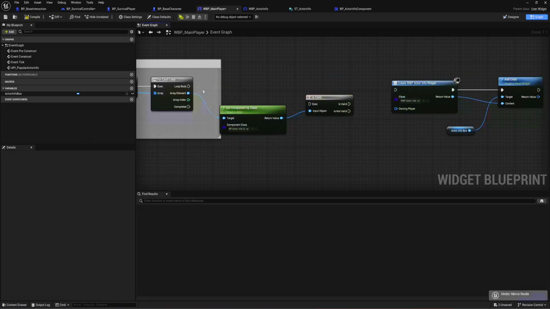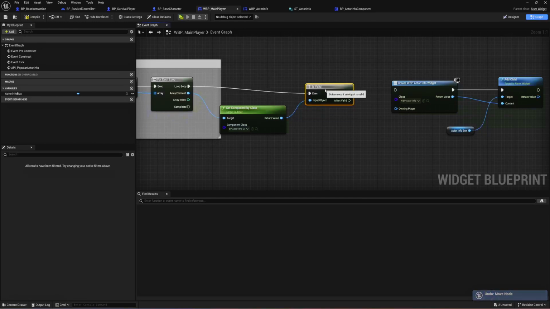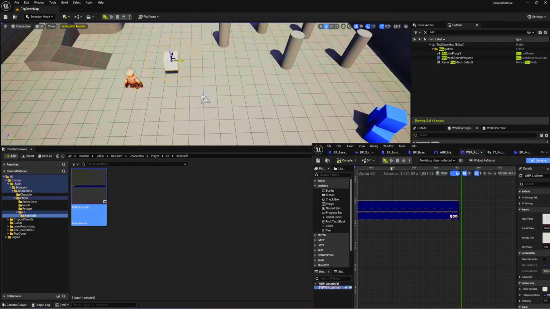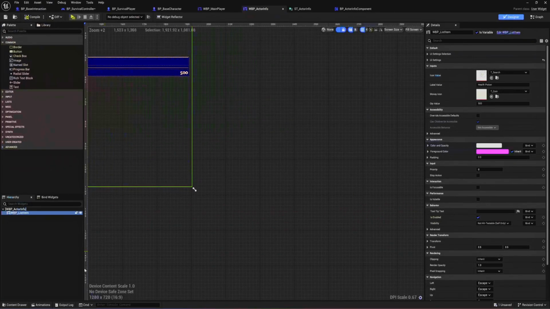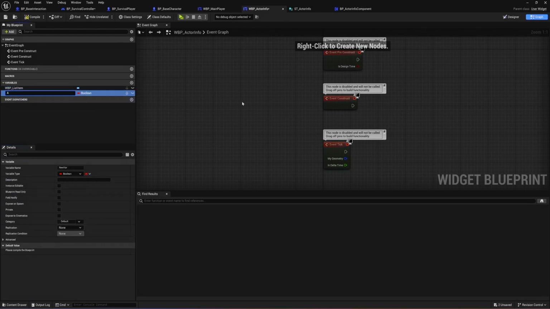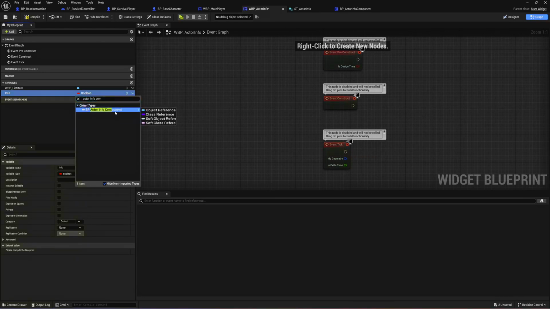Put it right there, here, great. Now what we can actually do on this actor info, that opens up that UI widget, is create a variable called the actor info. Let's just call it info, right? And this is going to be the actor info component reference.